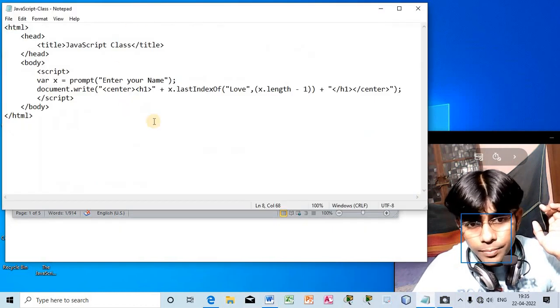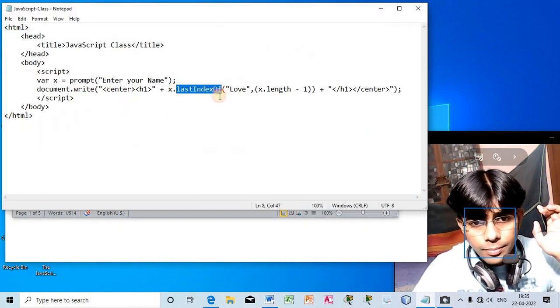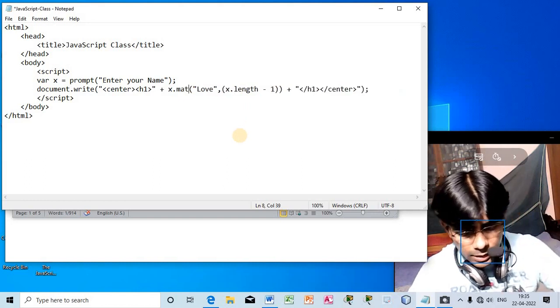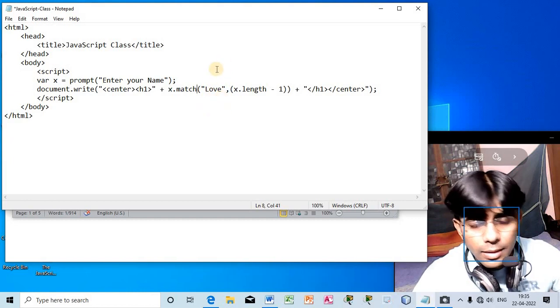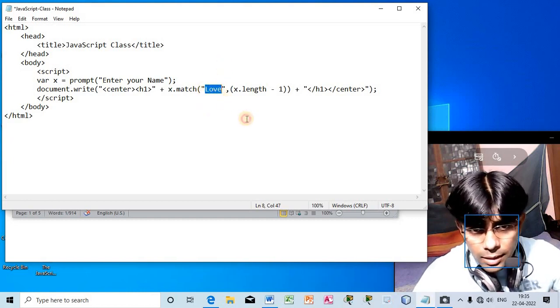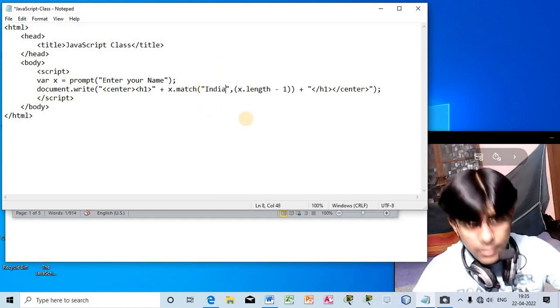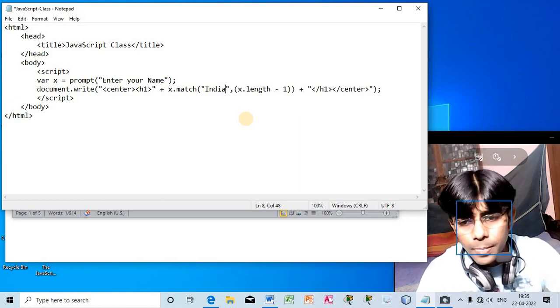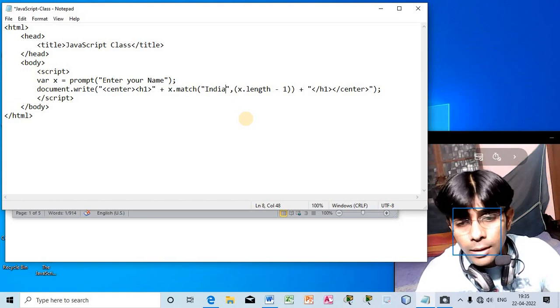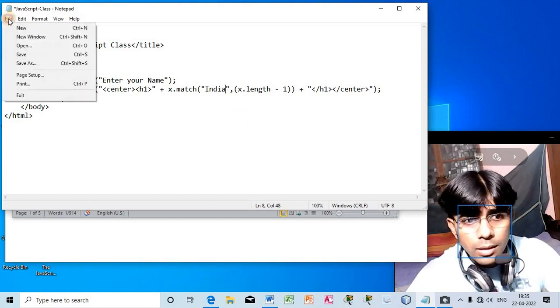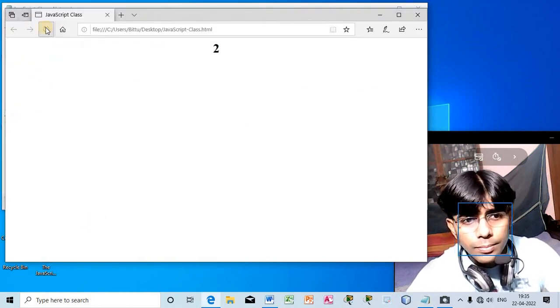Let me show you. So here I will write match, right, and if this word India exists in the string that will be provided by the user, then that will be printed, otherwise it will show null. So let me just save and execute.